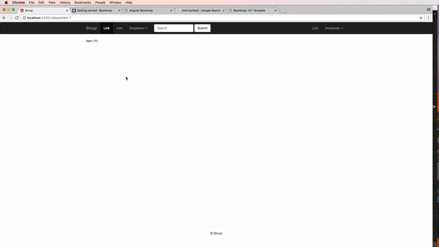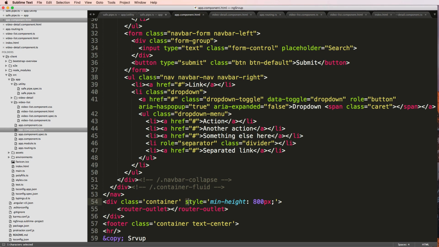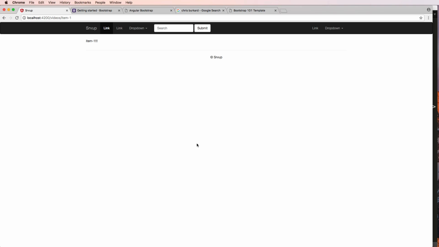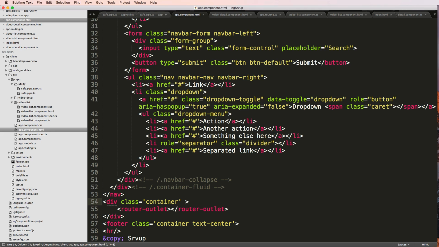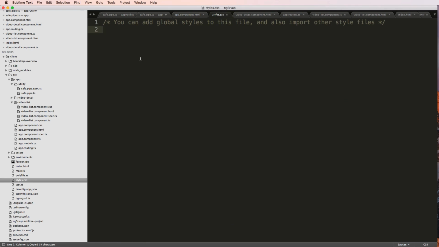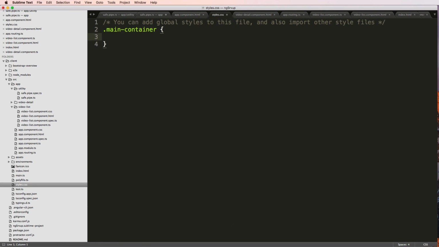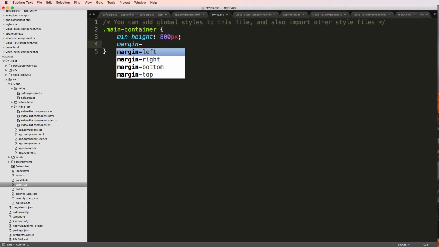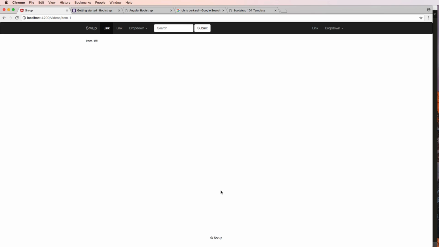So if I go to item 1, notice that we have some minimum height in here. If I didn't have that minimum height, so if I cut this out, it would bring the footer right up above it. Okay, so what I want to do then, since I'm using CSS, I'll just do main container, and I'm going to cut this out. So my main container, I will copy this, bring it into my global styles under main container, and I'll say min-height equals 800 pixels, and I'll also say margin-bottom, and we'll add 20 pixels. We save that, refresh, and there we go.